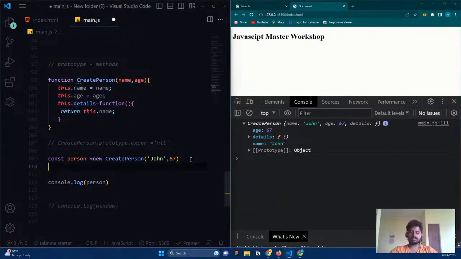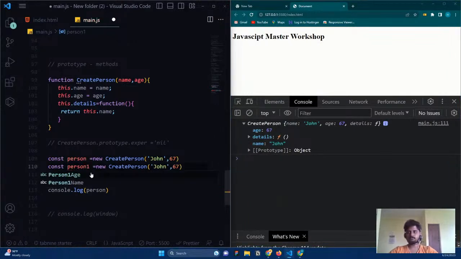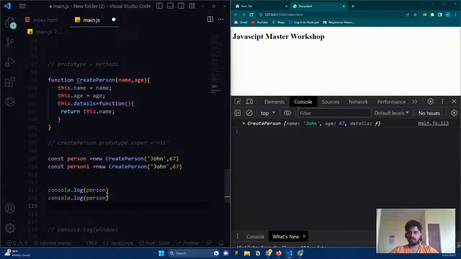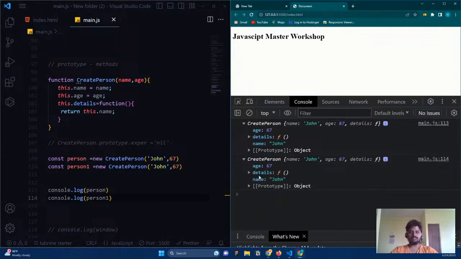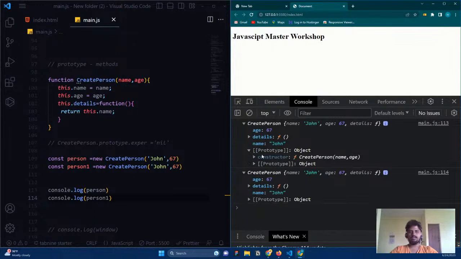If I create another object, person one, it also has its own function. Here there is a function and here also a function, the same issue we faced in the factory function. So what I can do is look at the prototype. What is the prototype? It is what created this object. These objects are created by a prototype called createPerson with name and age. So this is the prototype that is creating these many objects.